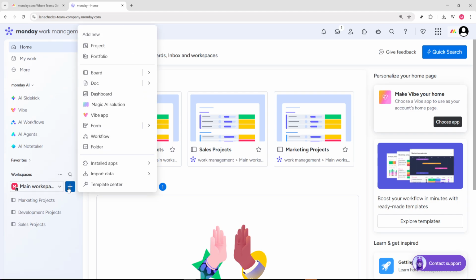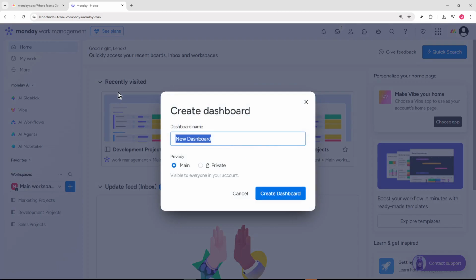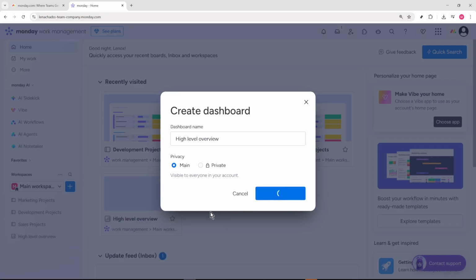From the drop-down, choose New Dashboard. When the name field appears, type High-Level Overview. Take a second to enter that clearly, because this will be the main reporting dashboard you come back to later. Then click Create Dashboard. A window will pop up asking which boards you want to connect.